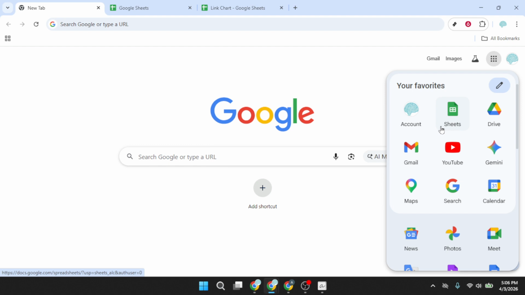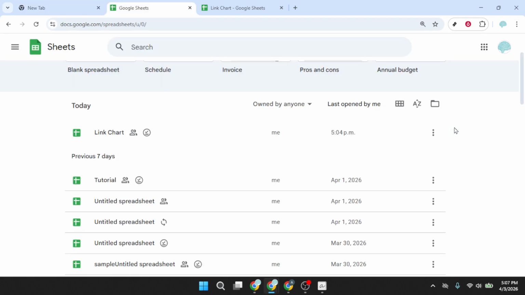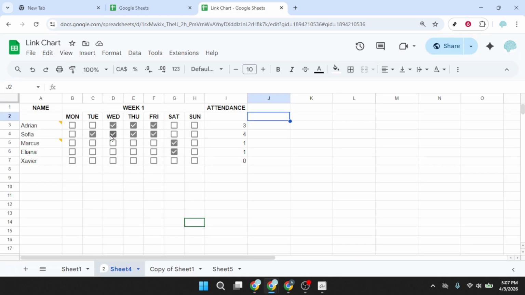Now, click on Sheets. This will open Google Sheets in a new tab, showing your recent spreadsheets and templates. If you already know which file you want, you'll likely see it in your recent list. If your spreadsheet lives in a specific folder in Drive, you can reach it from here as well. The goal is simply to open the spreadsheet you plan to discuss in the meeting.